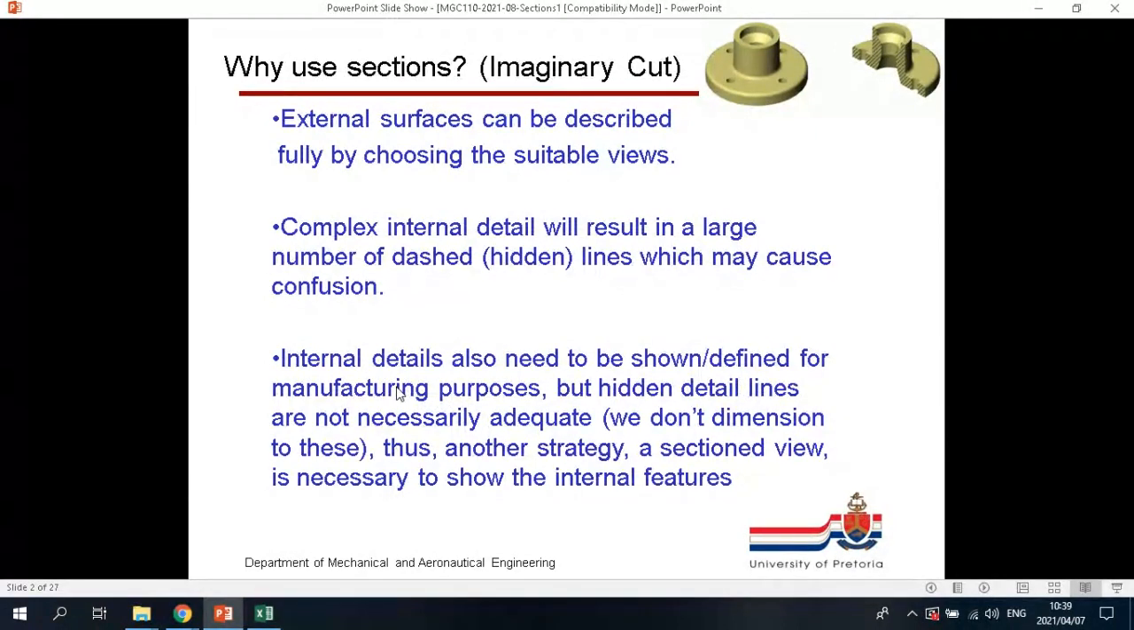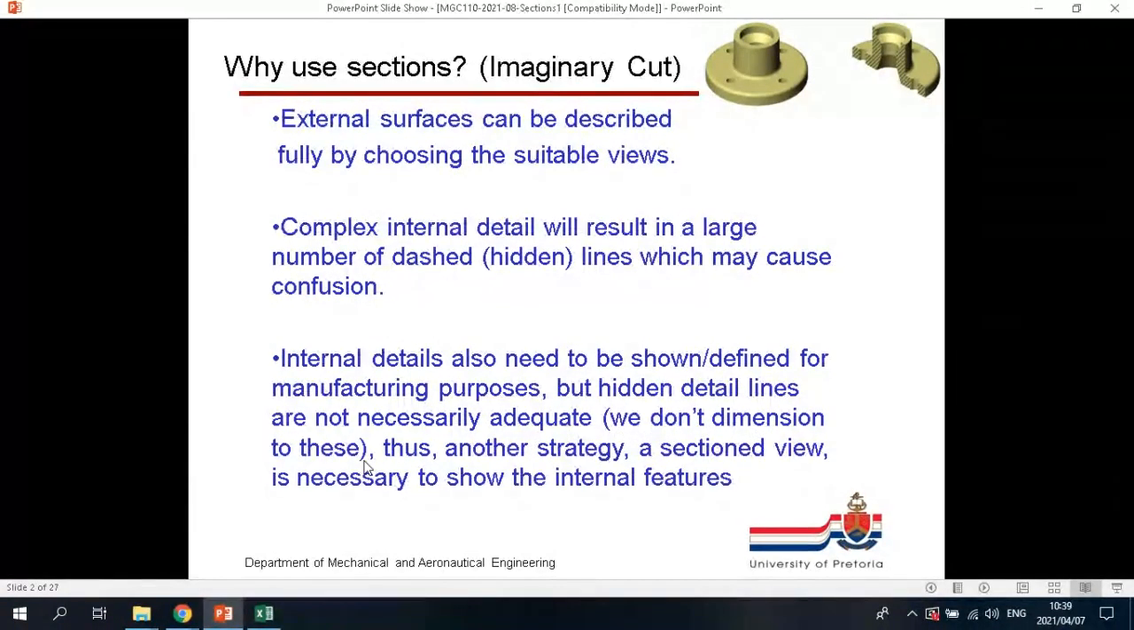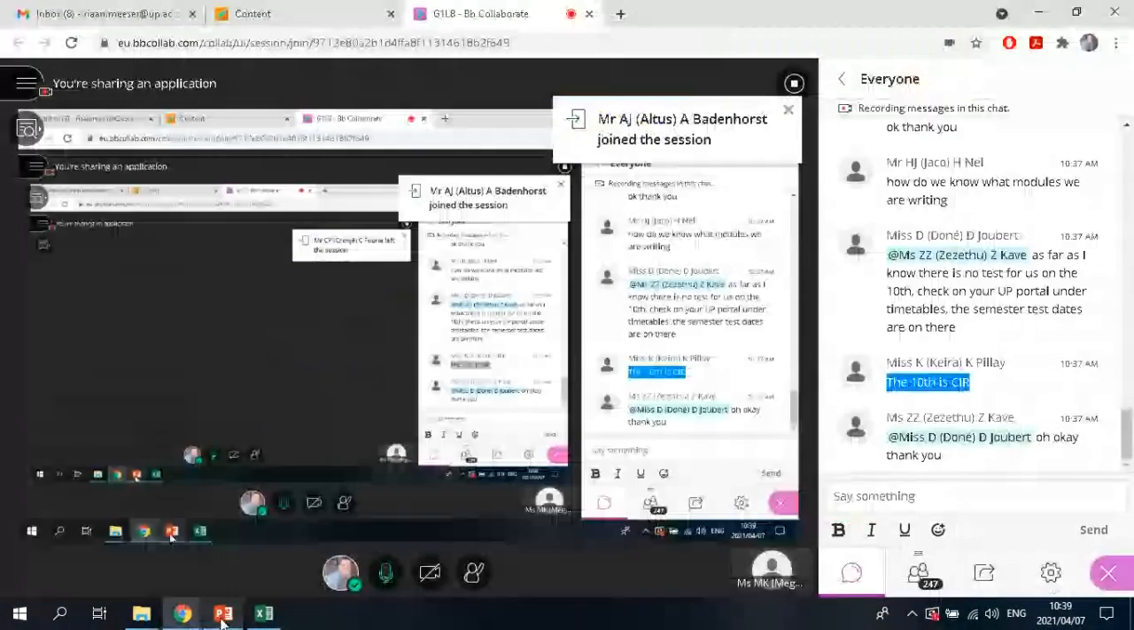Remember, the idea of making a drawing and putting dimensions on is not so that you know how to draw it. It is so that someone else is actually capable of manufacturing the part exactly the way the designer intended. But if you just use hidden detail lines, it won't necessarily be adequate. Remember from the previous class, we don't dimension to hidden detail. So another strategy called a sectional view or section view is necessary for us to show the internal features.